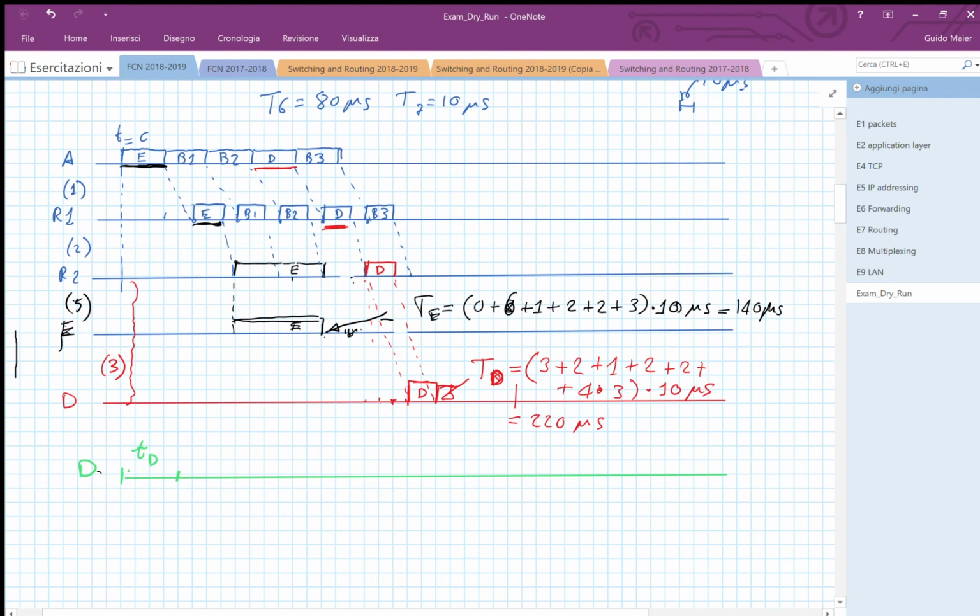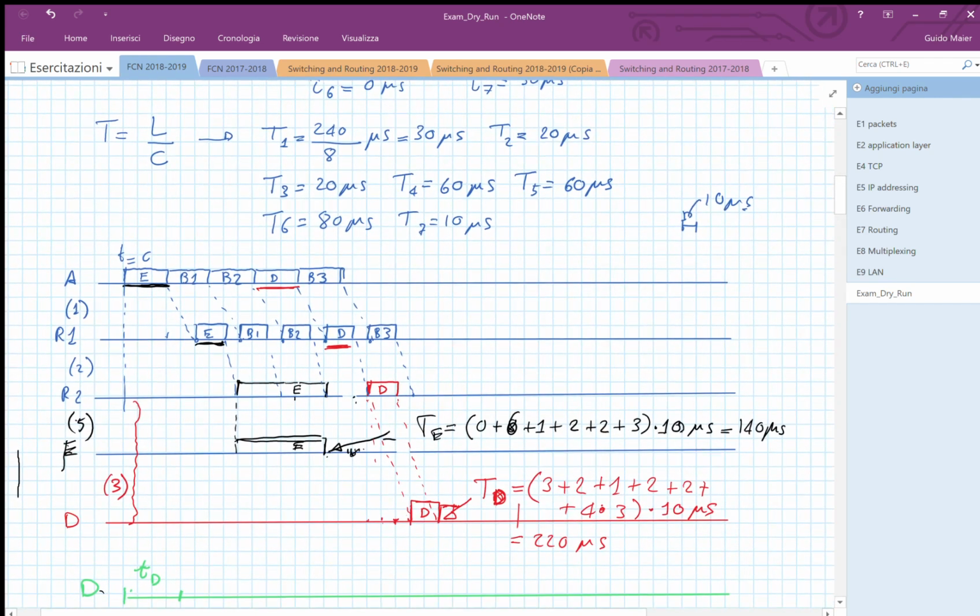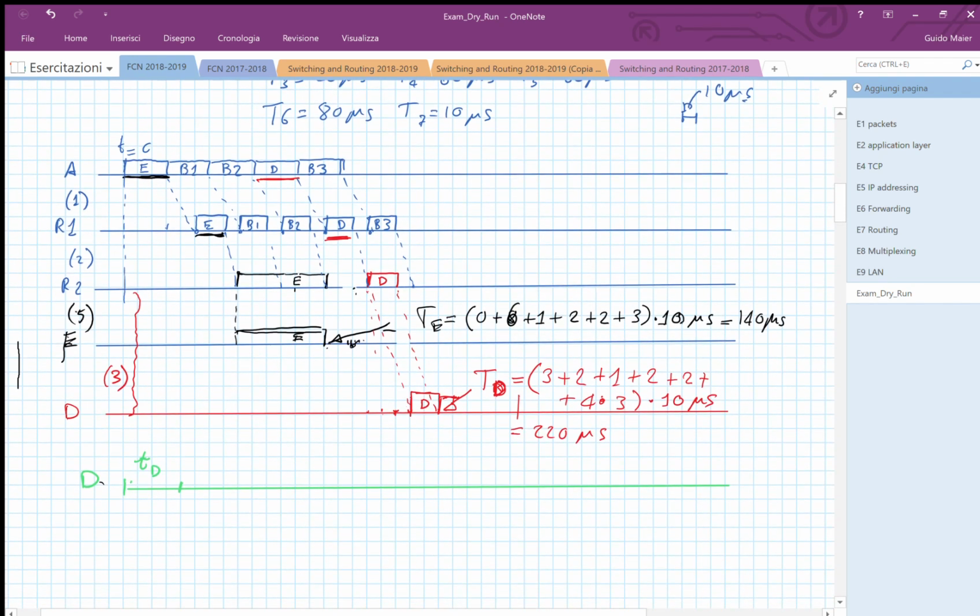At this time, it generates the 2 packets that are going towards C. And we have to consider the transmission from D, which is over link number 3. Okay? And link number 3 means that the transmission time takes 20 microseconds. So here we have the 2 packets that are going to C, C1 and C2.